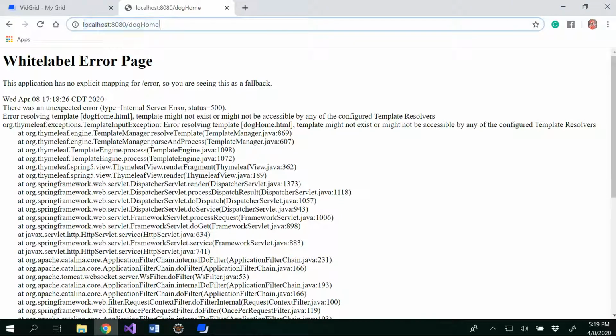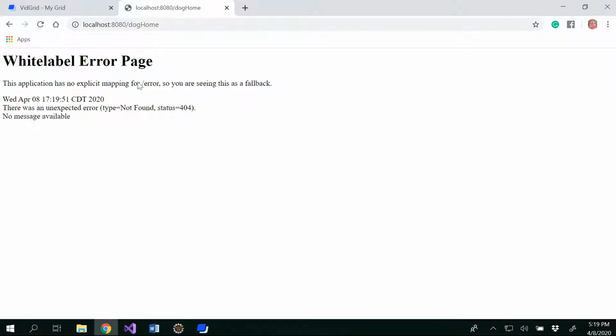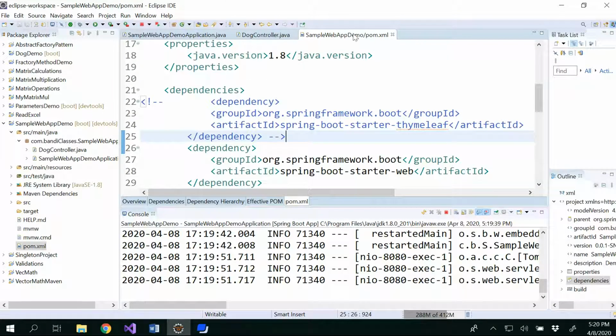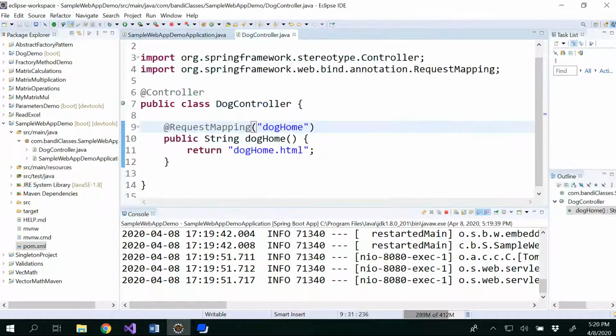What is my request? I'm requesting dog_home. Okay, so now I got a different error, which says no explicit mapping here. Why did I get this error? Can you even guess? Did I create a dog_home.html? No.